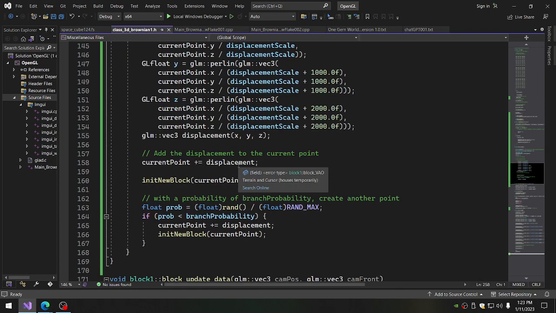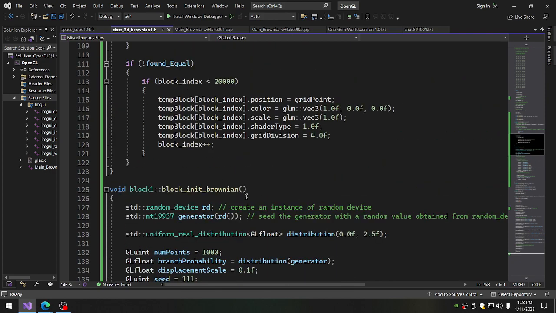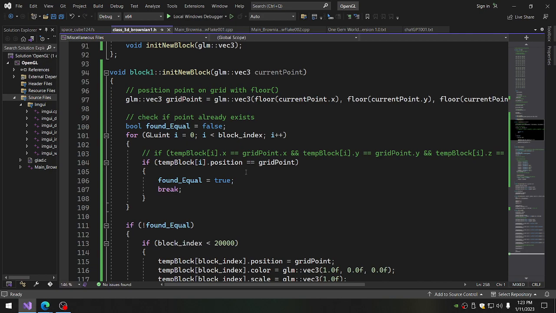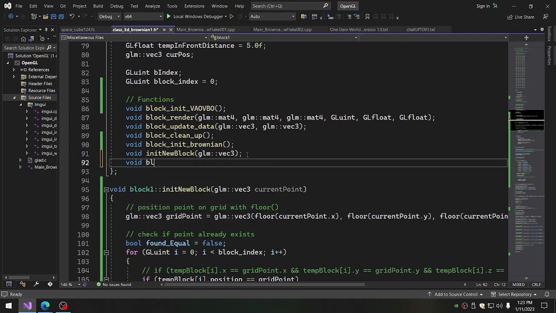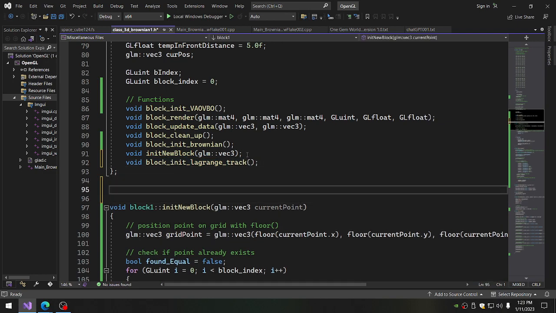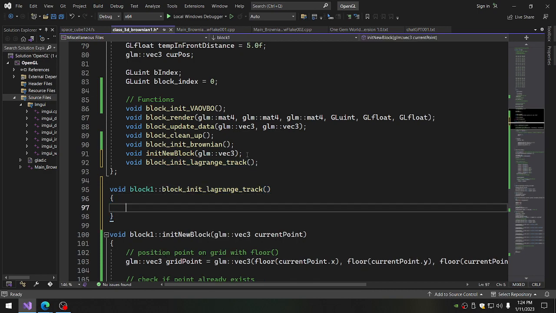So we have this, what's this one? Block init Brownian? Okay, and then I made an init new block that goes with it. So let's try a new one, block init Lagrange track, and we'll see what we have to do to get this to work. Okay. And then where are we at? Main brown tree snowflake. Okay.